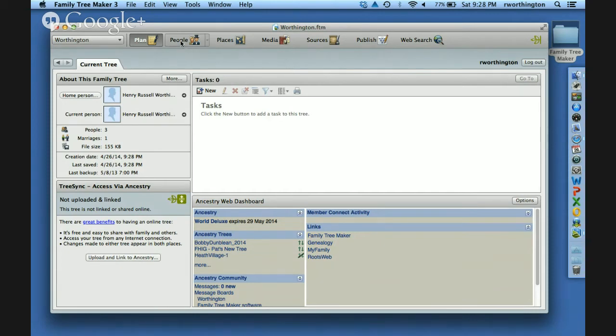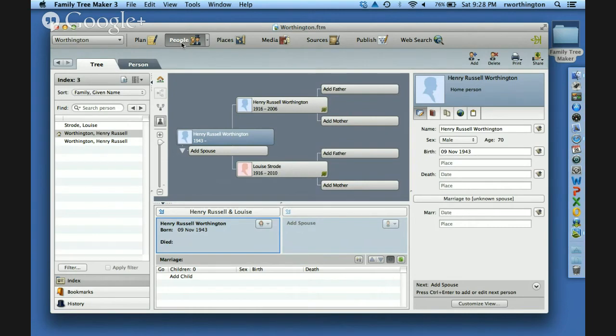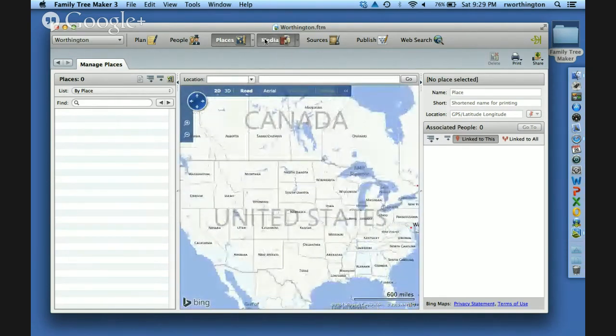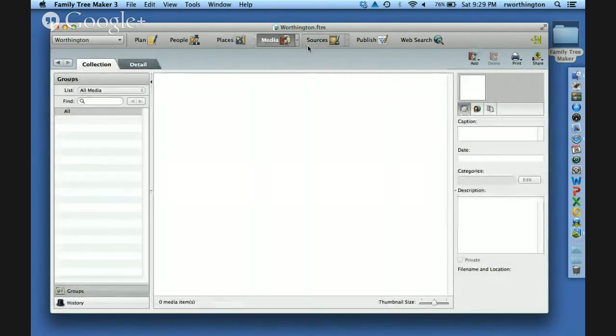While I'm here, just for people who may not be used to the Mac version, it's very similar to the PC version. There's the task list. It's just like Family Tree Maker version 2014, and it has the same kinds of information here, and we have the people workspace just like we do in the Family Tree Maker 2014, and the places workspace is just the same. It looks the same. The media file is just the same.